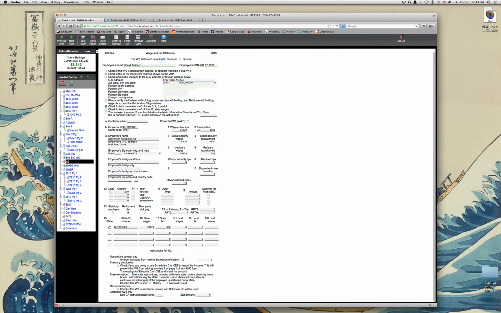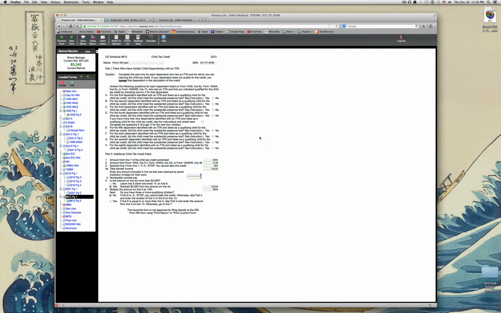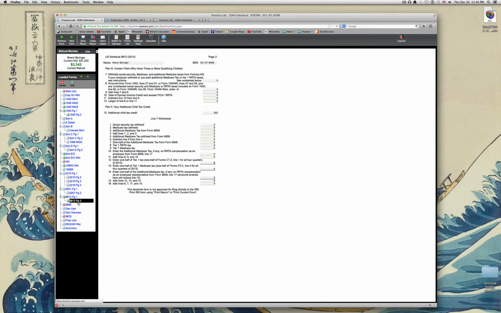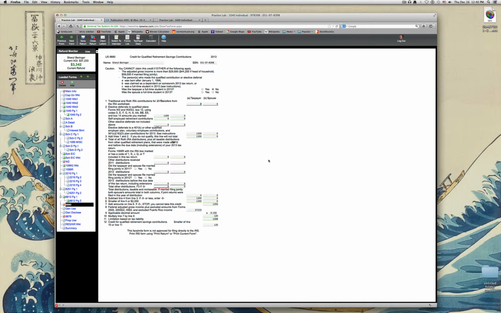That's her retirement plan, and that would have prompted you to take a look at the 8880. This is where it would have flowed. You would have had to answer this question up here: was the taxpayer a full-time student in 2013? No. And then that credit of $120 would have flowed.